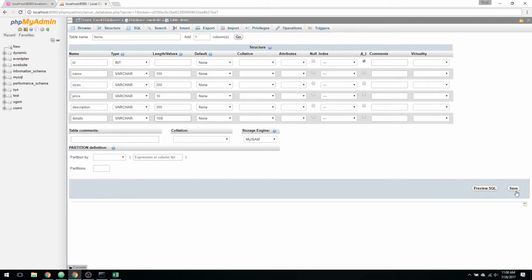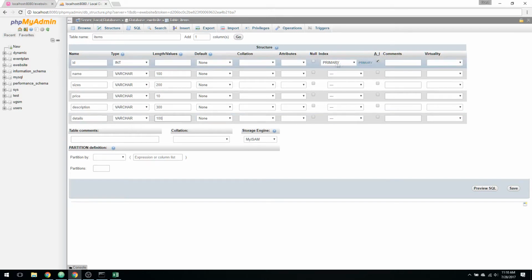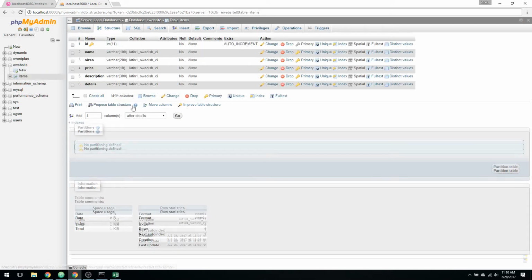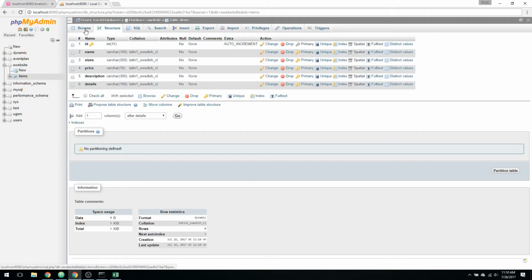So we can save this. Ooh, incorrect table definition. There can only be one auto column, and it must be defined as key. So I guess you have to make this index primary. I guess it usually does that when you press auto increment, but that's the reason why I had an issue there. Anyway, so this should be able to save now. So now that we have a table, we can start inputting data.